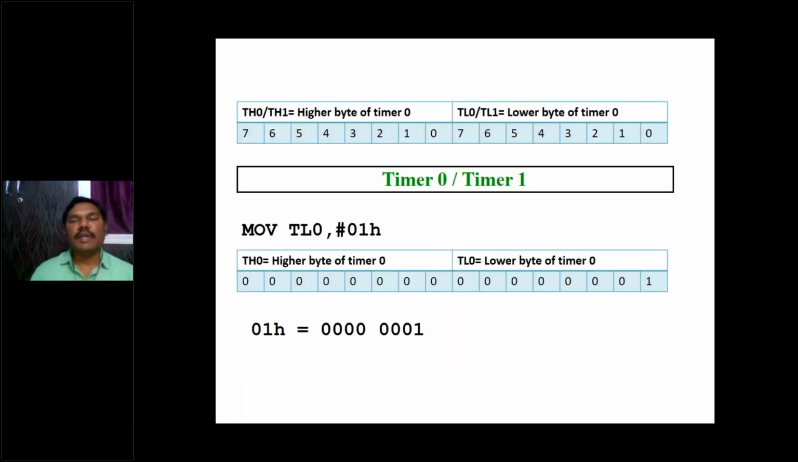And so you know that there are two timers, timer 0 and timer 1. These are 16-bit timers, but internally each has a lower byte and a higher byte. So TL0 is timer 0 lower byte, TH0 is timer 0 higher byte. TL1 is timer 1 lower byte, TH1 is timer 1 higher byte. So here 0 to 7 means 1 byte, 0 to 7 means 1 byte.